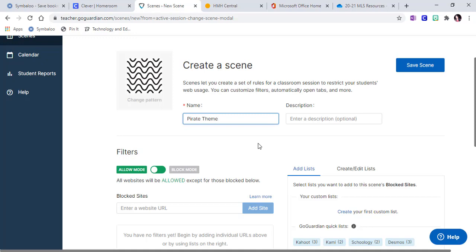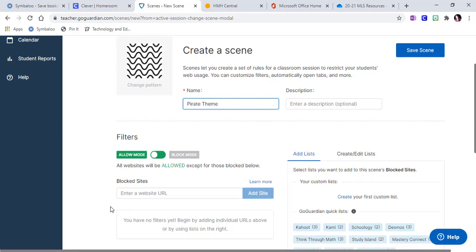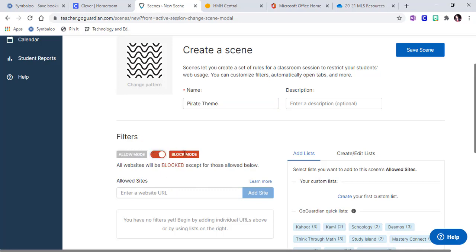So down here you have two different filters. You have allow mode and you have block mode. With allow mode, what essentially it's doing is it's going to let the students view the websites except for the ones that you place down here. And then if you want to do block mode, you just click this little toggle right here, and then it turns to block mode. What block mode does is that the only thing that the students can go to will be whatever you place inside this little field right here.